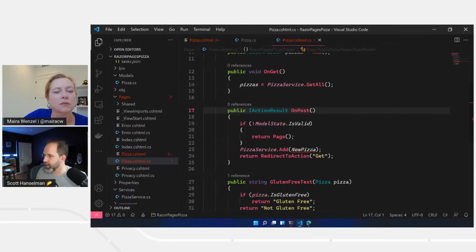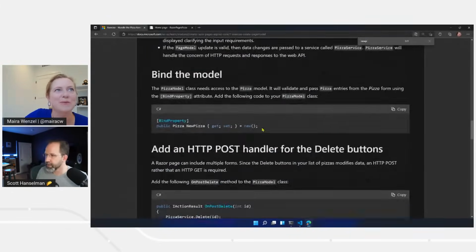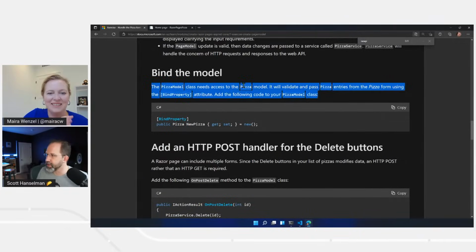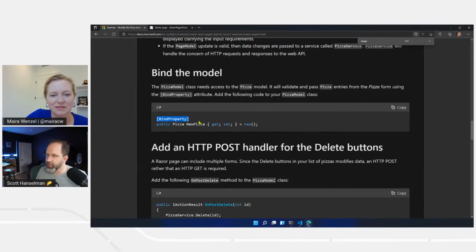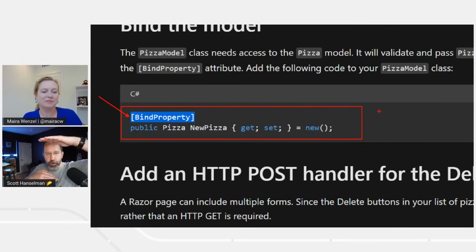Okay. So I'm still concerned about this new pizza variable. No, I think it's the next step. So now we're going to find the pizza model class needs access to the pizza model. It will validate and pass those entries into the form. So here we go. This is really, really powerful. This is so powerful. We'll take a moment and talk about that, right? We got that form is just labels and text boxes, name, value pairs.